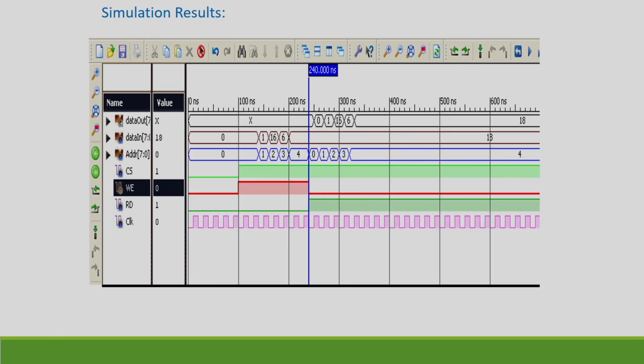You can see that initially, for 100 nanoseconds, chip select is 0, write is 0, read is 0, which is what you have written in the test bench. Then after 100 nanoseconds we make chip select equal to 1 and then the write operation, as I have discussed. This is a write operation because write equals 1 and read is 0. While writing, we write whatever the data in is, at the given address. So in that address this data will be written.